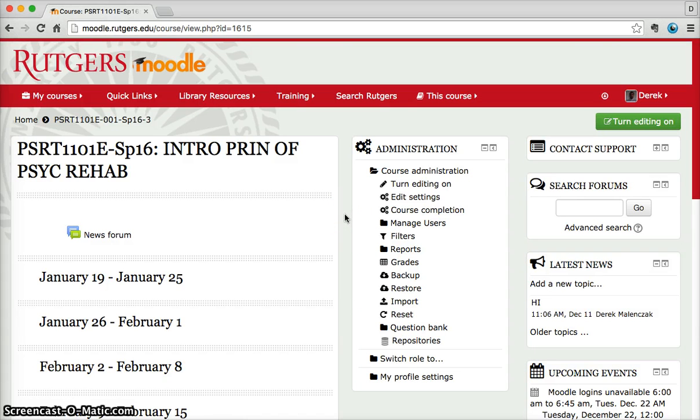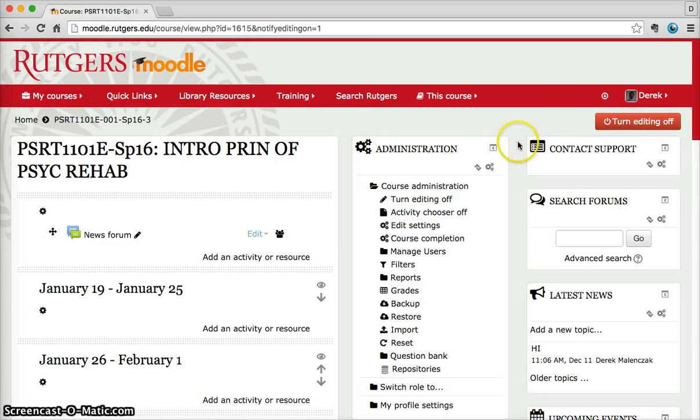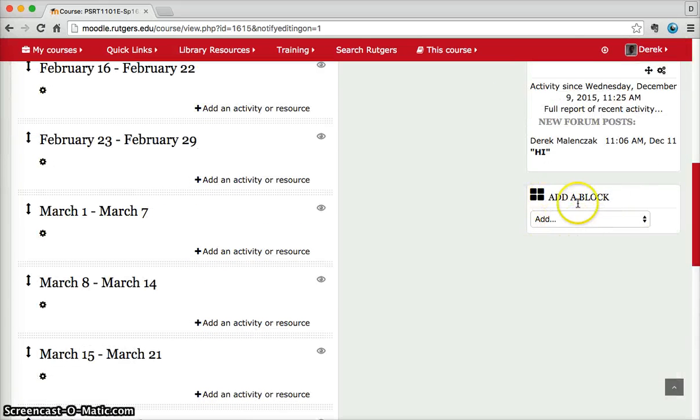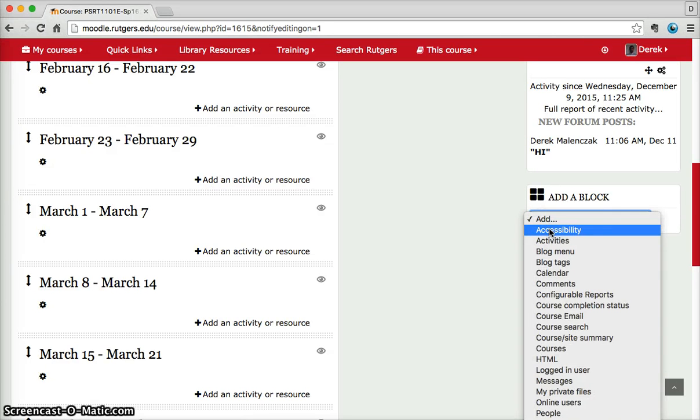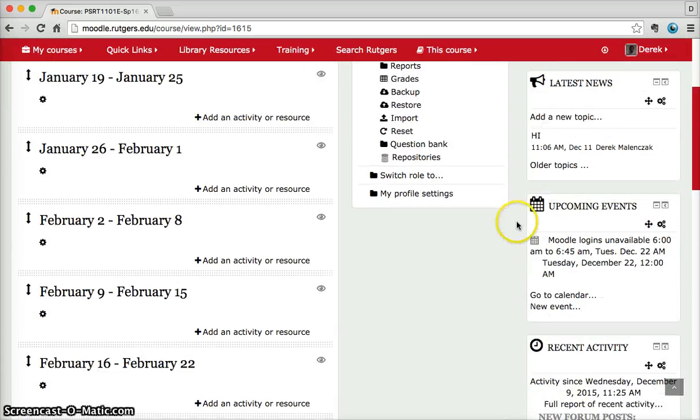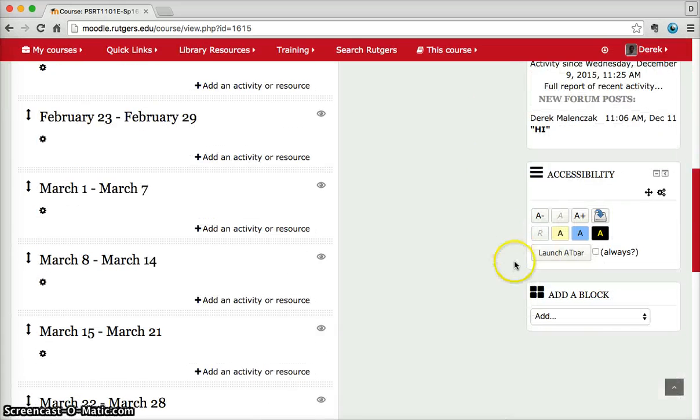So the accessibility block is not on your page by default when you start a brand new course. So it's very easy to add though. You would just go to this Turn Editing On, and then at the bottom all the way on the right you'll see this Add a Block feature here, and you'll click Add, and Accessibility is the very first option that you get. Give it a second, and now at the bottom you'll see your accessibility block here.